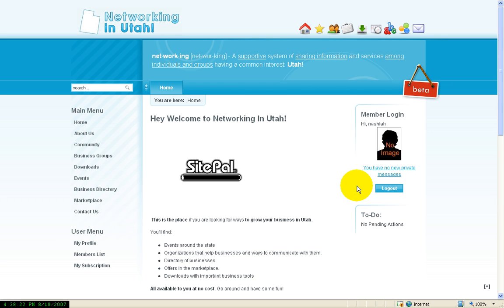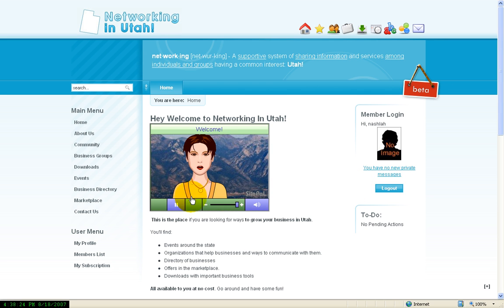Once you hit login, you'll be taken to this page and it'll say, "Hi, so-and-so," and if you have any private messages, it'll also tell you right here. But the first thing I would recommend to do is add your image to the website so that you get rid of this ugly black image. Well, and how do you do that?